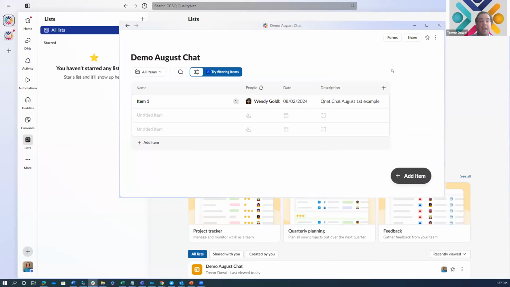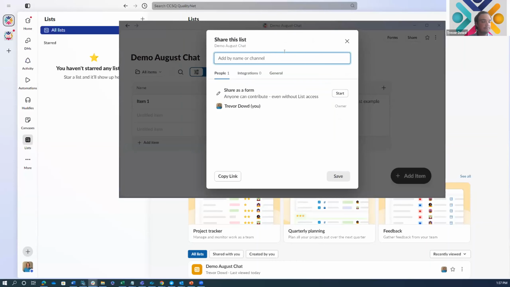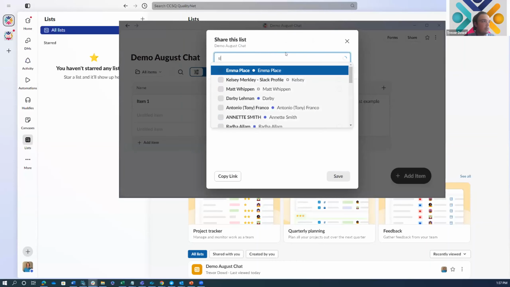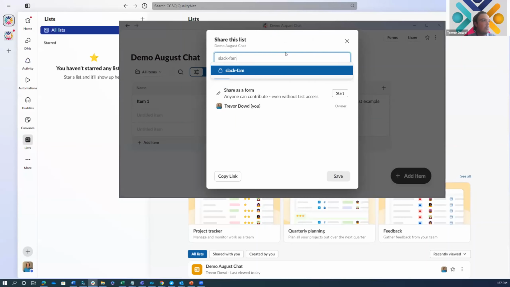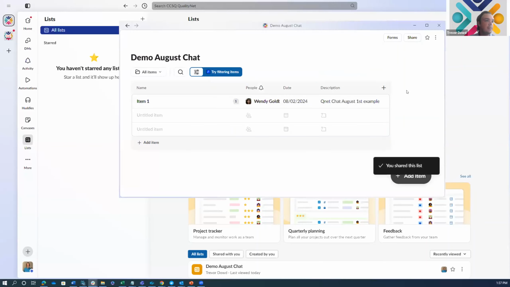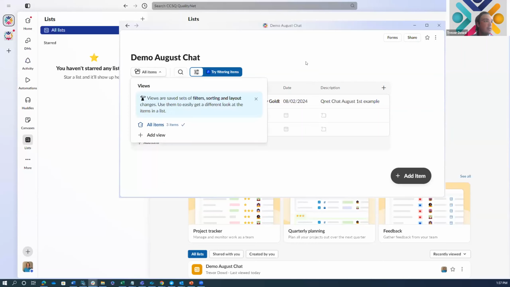Now, let's say you need to add more people. And let's say you need to add a channel. So to share it with a channel, you'll come up to the share button in the top right, and you will add whatever channel that you want. You can share it, and then that channel will now have access to this list. From there, anyone in that channel can access the list, they can play with it, and really work together. So that's how items work. That's how sharing works.